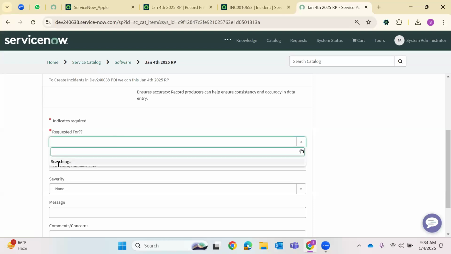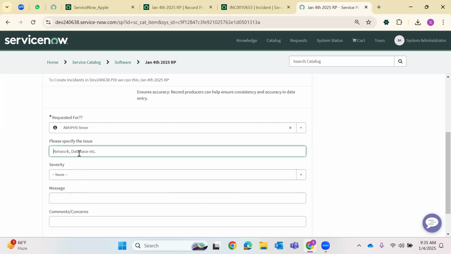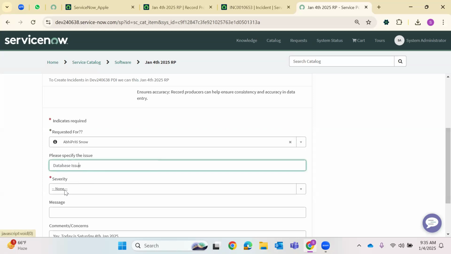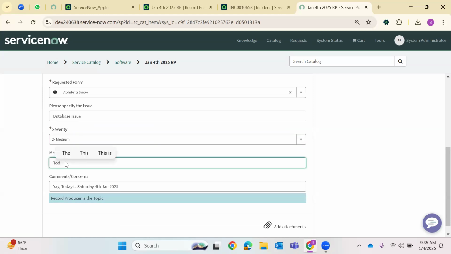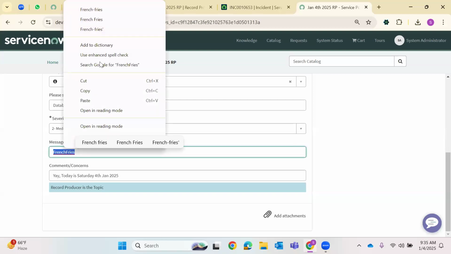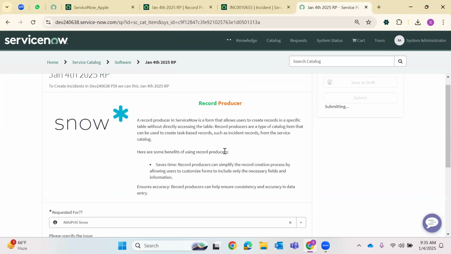So let's fill some username. I'll take Abhipriti and I'll just give database issue. See, this is mandatory again. I'll take two medium. We started. Okay, I'll do it French fries. On message field, I'm typing French fries. And see, submit.